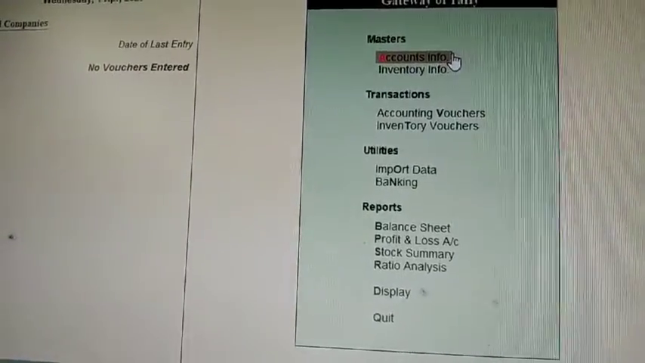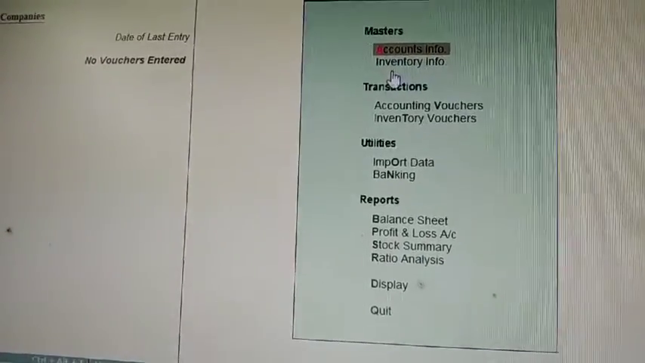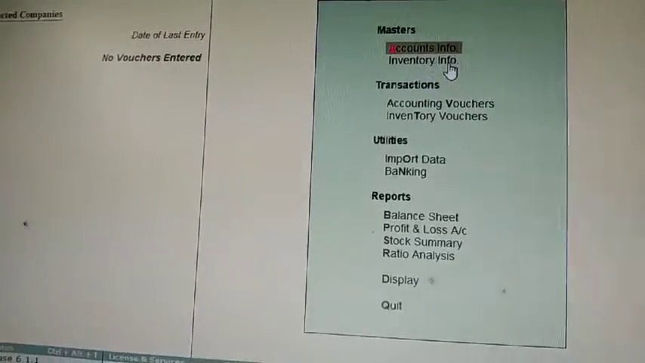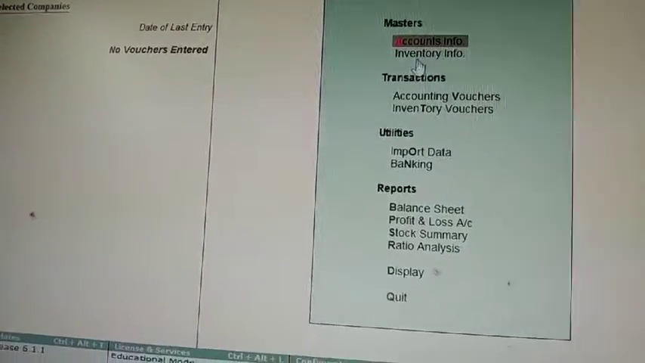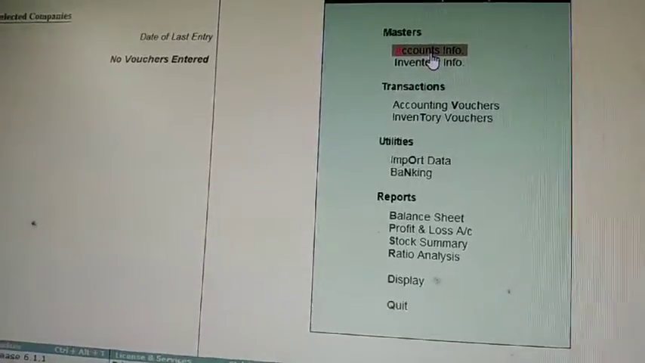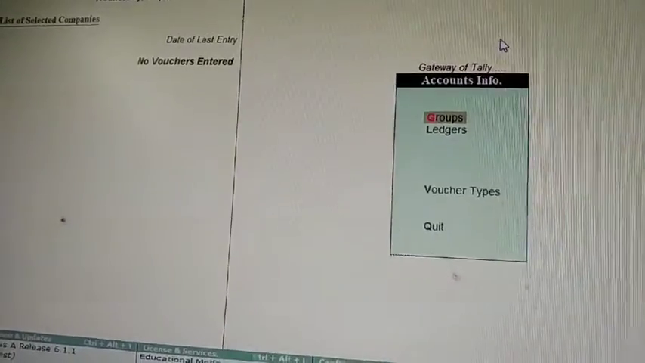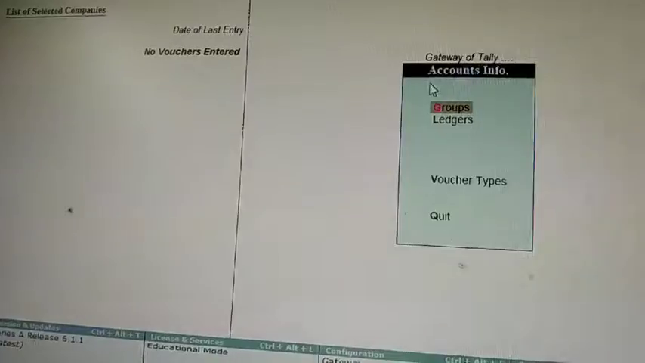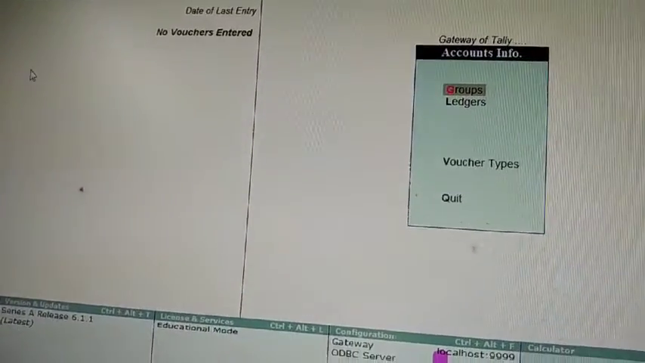Accounts information is information about accounts, a short form being accounts info, and inventory info is the information about inventory. This is data you will be entering one time. So we'll study accounts info first. Enter over accounts info. When you open accounts info you will find groups, ledgers, voucher types.